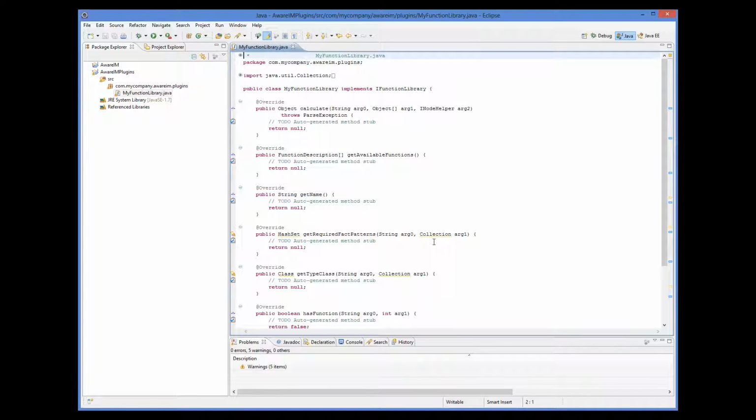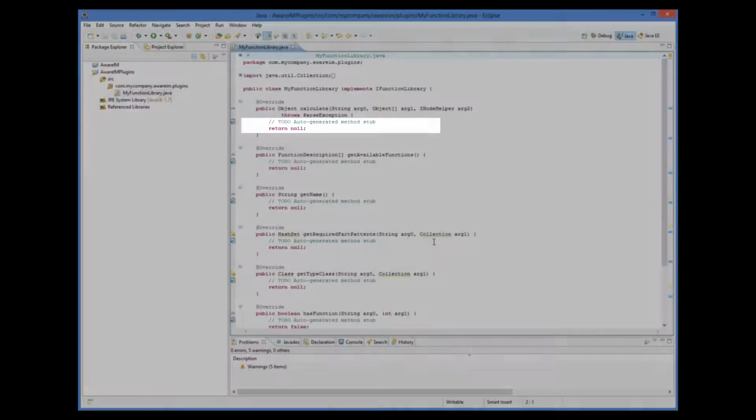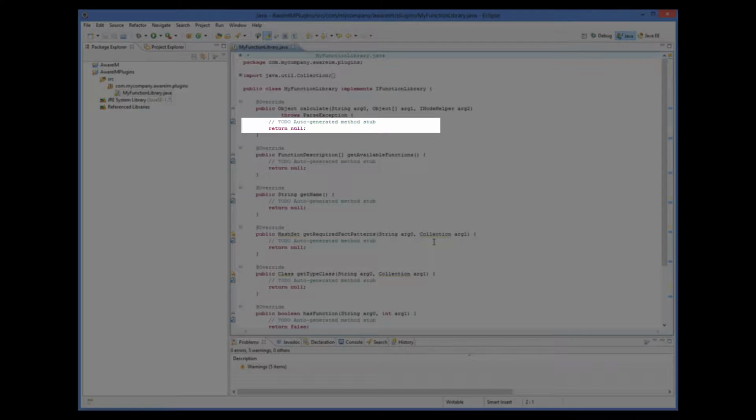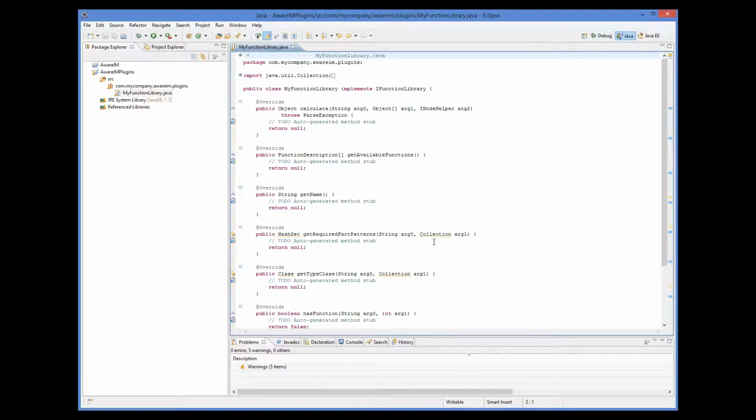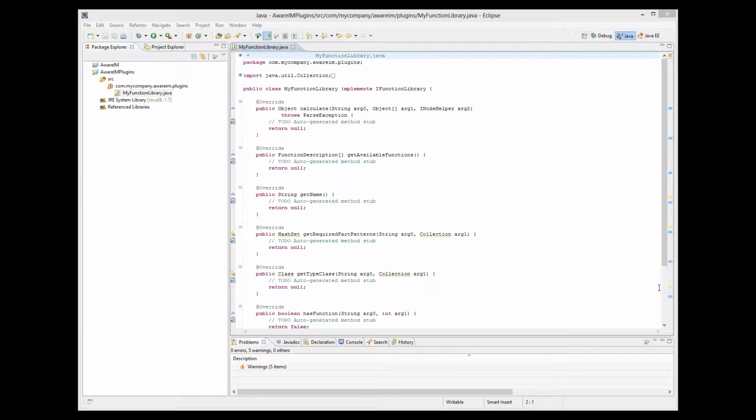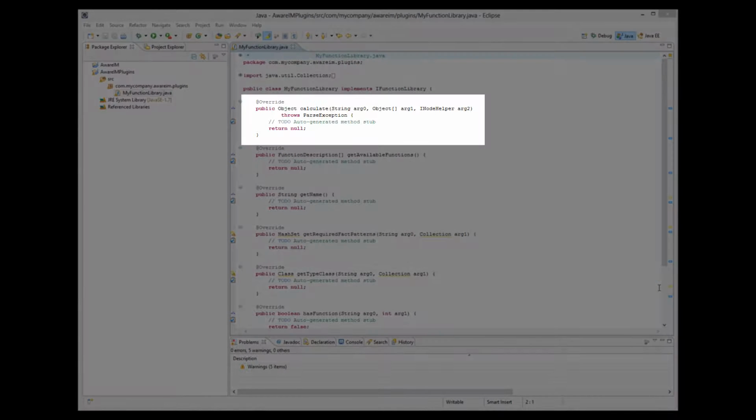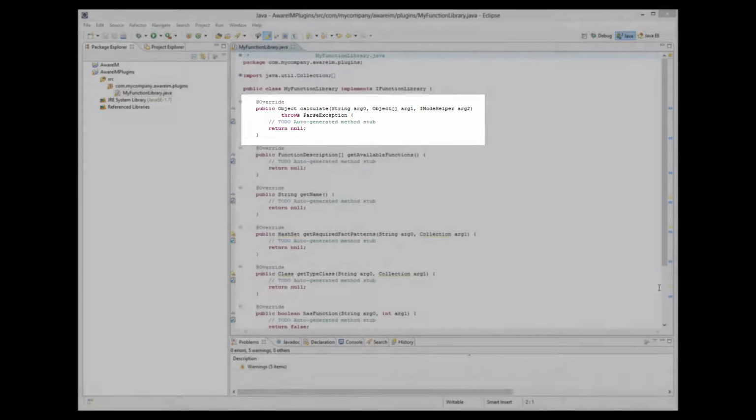What we need to do is provide implementation for these methods. Note that Eclipse has provided some default implementation of the methods, which basically does nothing. We need to provide proper implementation instead. So we will go through the methods one by one and provide the implementation. The first method is calculate. This is really the key method of the interface, and it is supposed to do all the important work.